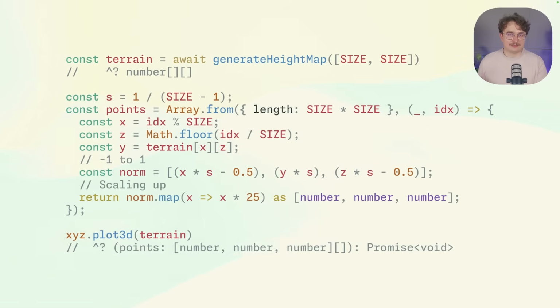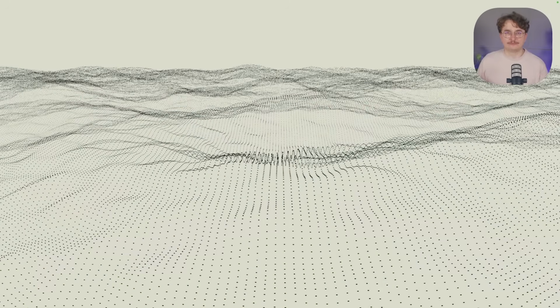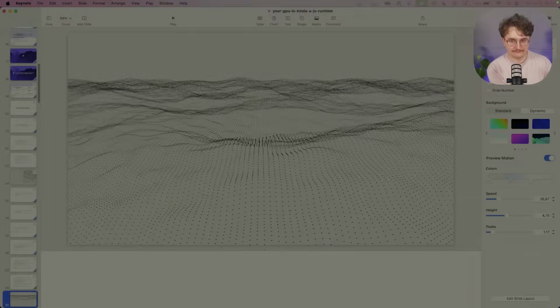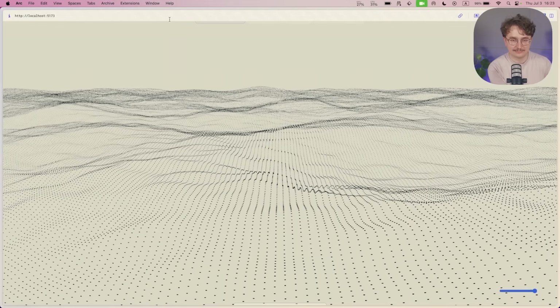So it's still the same data, but it's in a different format. And yeah, we're just scaling it up to see more detail. And it looks a bit like this. I actually have a working demo of it that I can showcase. So let's get out of the slides for a bit. And okay, I mean, it looks great, right?